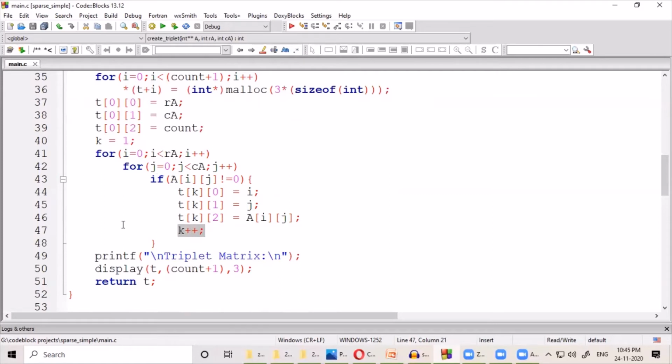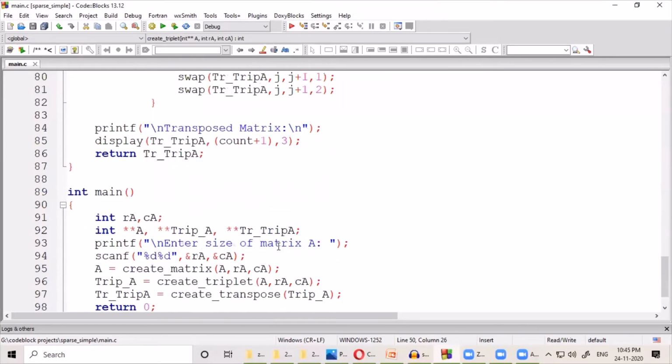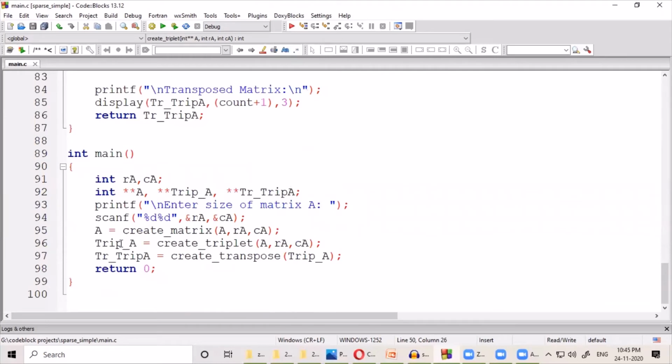So this loop continues, and at the end of this loop, the triplet matrix has been generated and stored in the reference T. So again, we call the display function to display the content of the reference T, and the number of rows and number of columns are provided as count plus 1 and 3. Then we move on to the next part. The triplet generated is stored in the reference T, and that is being passed on to the calling function, and that is getting copied into this trip A.